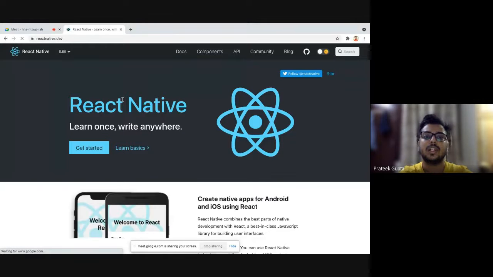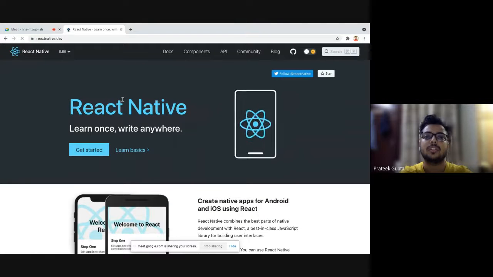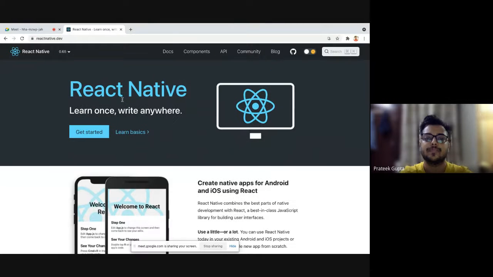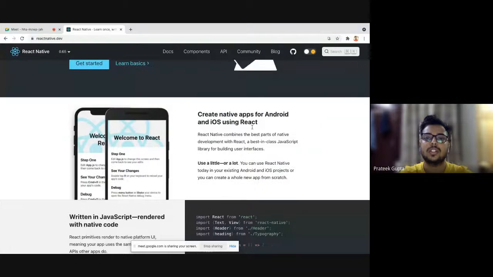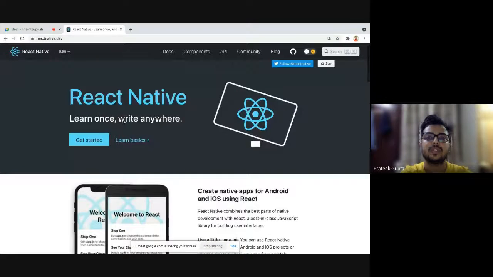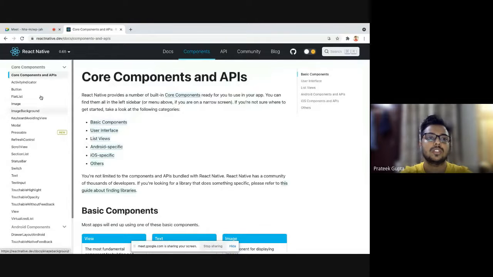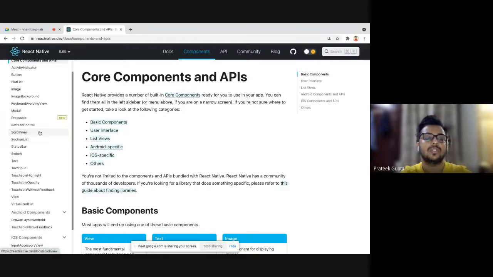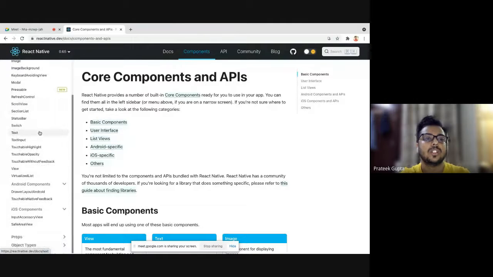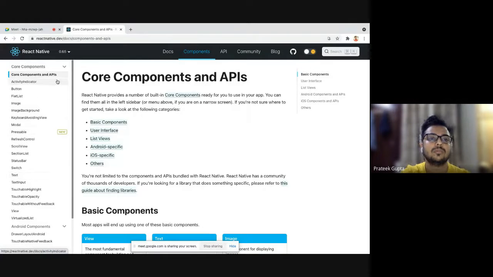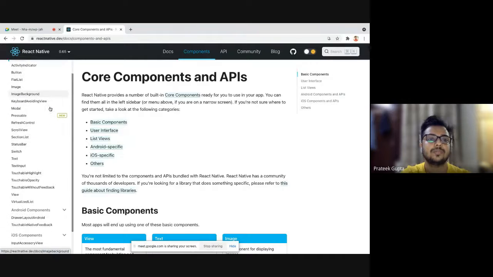To learn any new thing, the best thing is the official documentation of that particular thing. As you can see, create native apps for Android and iOS using React. You can test in both simulators, Android and iOS. Since it's a framework, you will get predefined components such as Button, FlatList, ImageBackground, Modal, ScrollView, Switch, TextInput. You don't have to create them from scratch. That's the advantage of a framework.